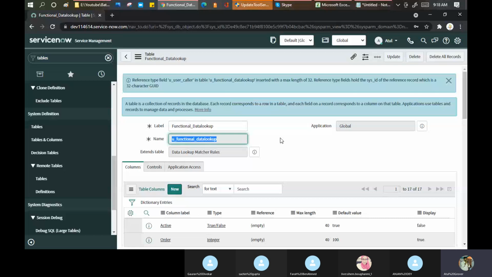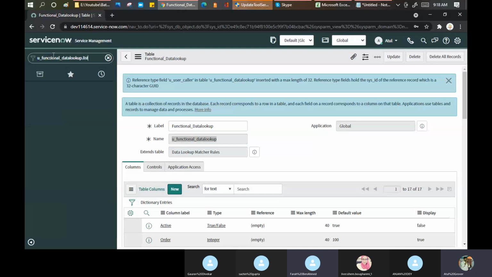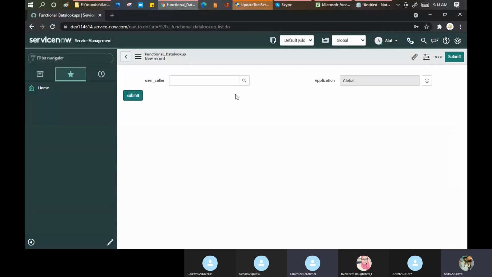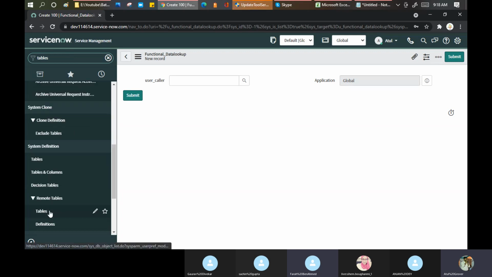Okay, now what next do I need to do? Let me open this, go here on the list. What I'm getting here is just a user. What else do I need? I want an assignment group as well, right? Yes. So what I'll do now is open this table again.